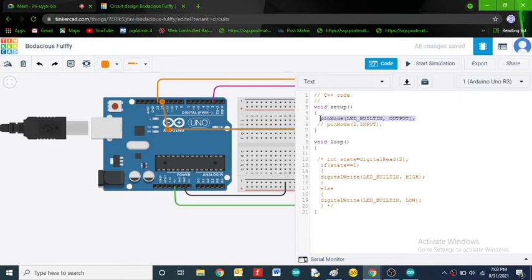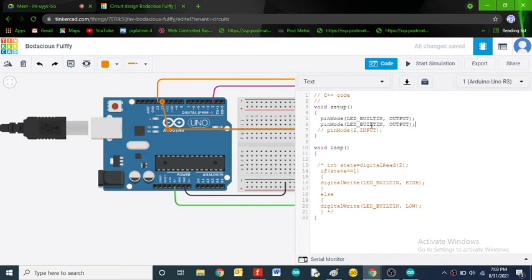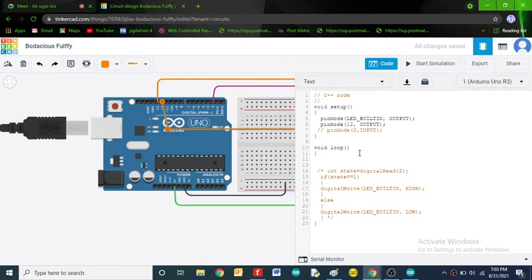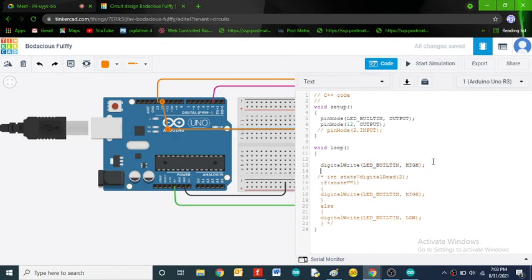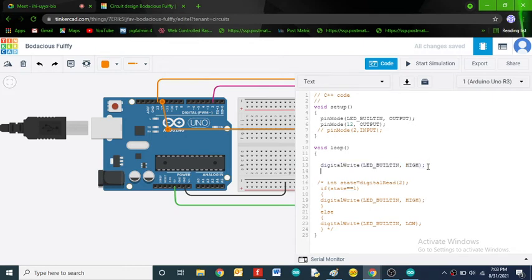Now I will take another pin mode for 13. The LED built-in is nothing but the 13 pin. 12 is an output, so I'll copy this code. First I will turn on the LED, and after that I will turn off the LED second. So low and 12, and I will use the delay here.